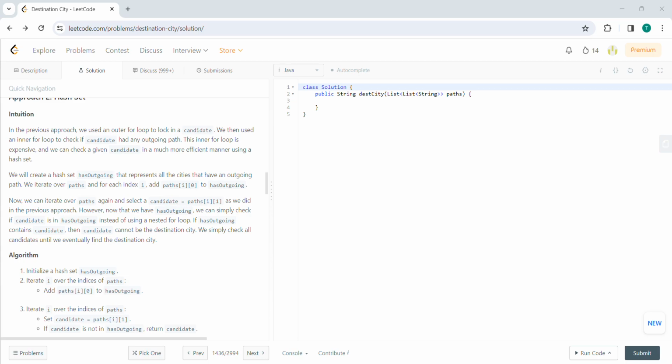Destination City. You're given an array of paths where paths[i] is the list of city A at index i and city B at index i. This means that there exists a direct path going from city A to city B. Return the destination city, that is, the city without any paths outgoing to another city. It's guaranteed that the graph of paths forms a line without any loops. Therefore, there will be exactly one destination city.